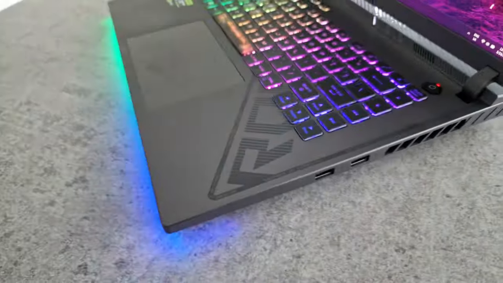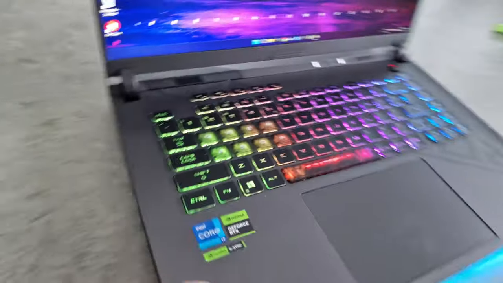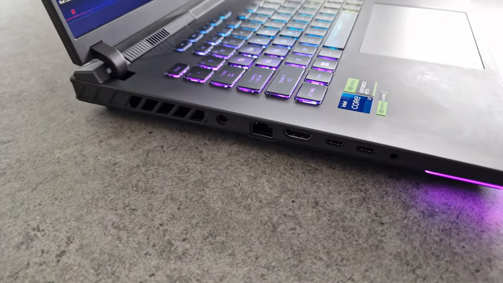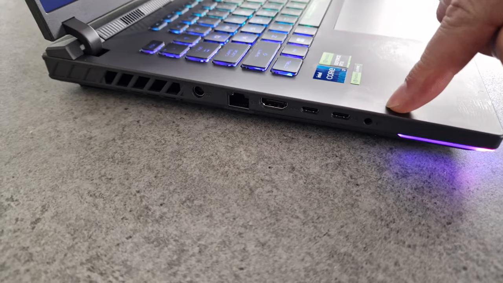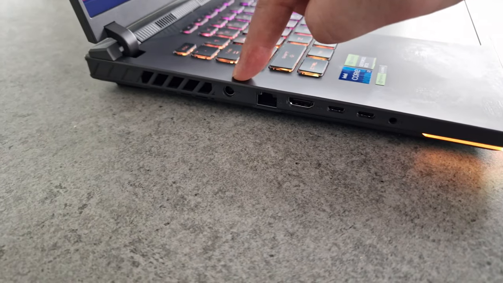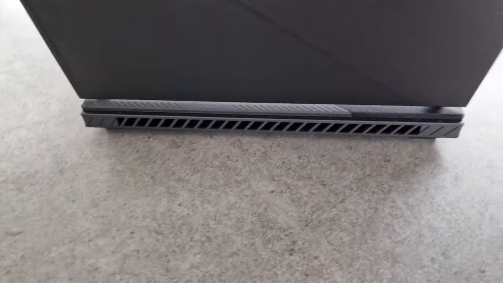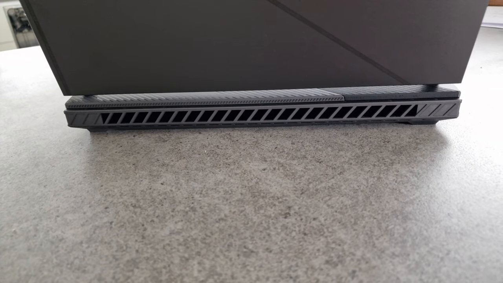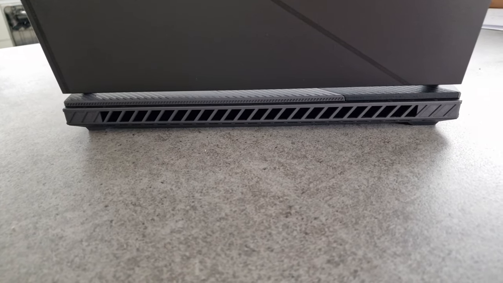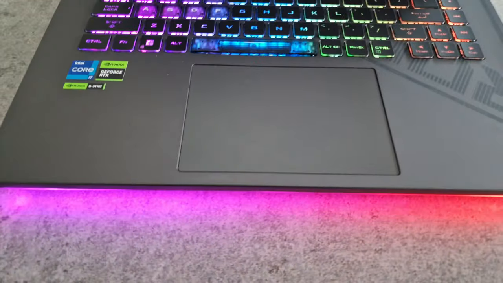It has two USB-A ports on the side, fans on the side. On the left side, we have this: HDMI to USB-C, headphone jack, Ethernet port, and where the power goes in. The backside is one giant fan. And the trackpad is good. It's quite a large trackpad.